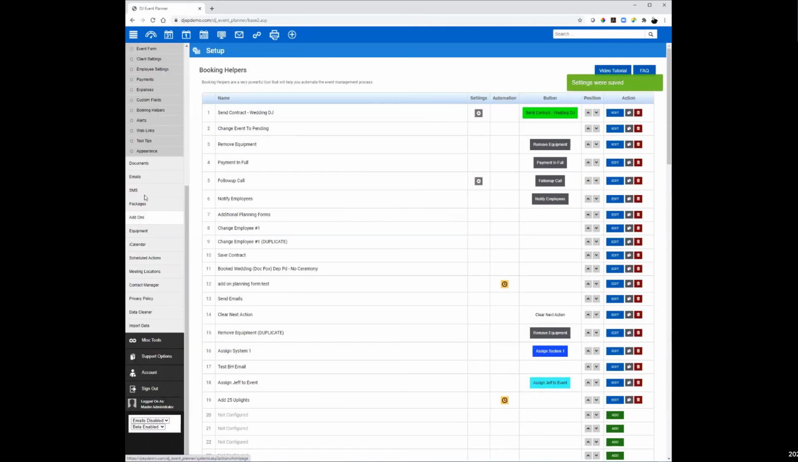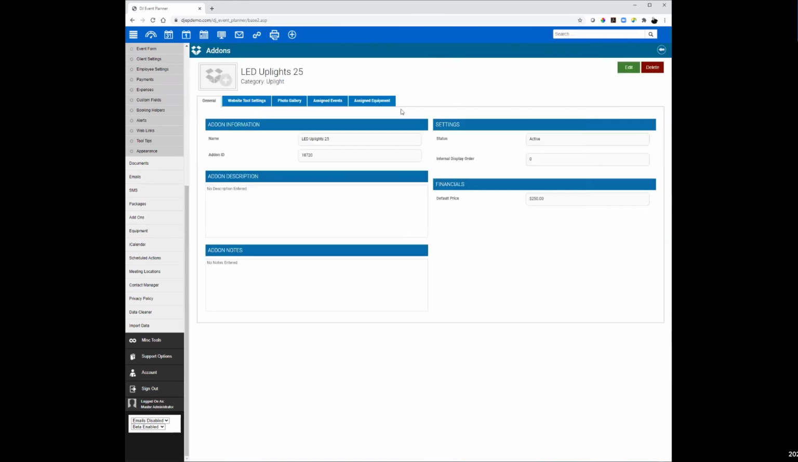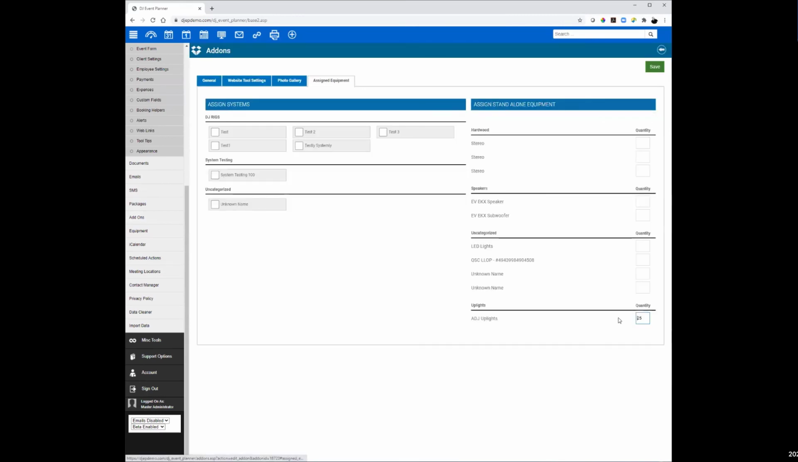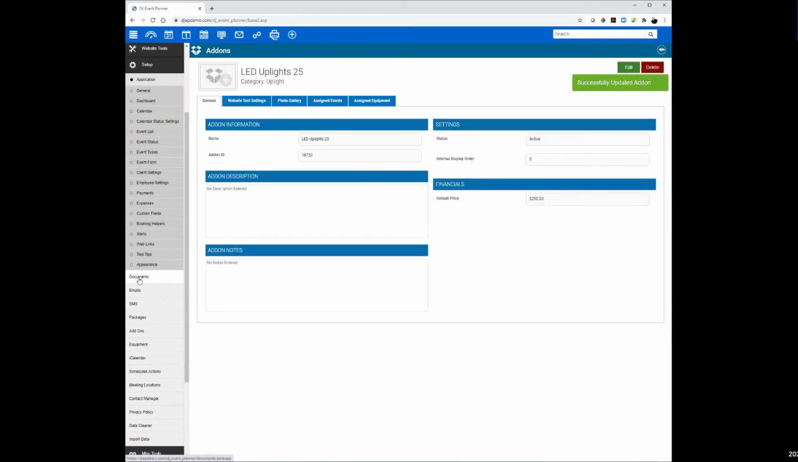So let's save that. And real quick, we'll come back here to add-ons and we'll remove the assigned add-ons or the assigned equipment. So now when we add this package or this add-on, oh, you know what, one more thing we need to do real quick.